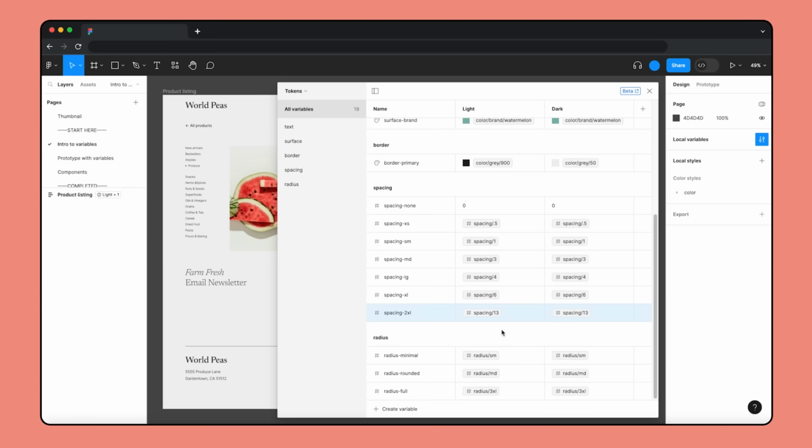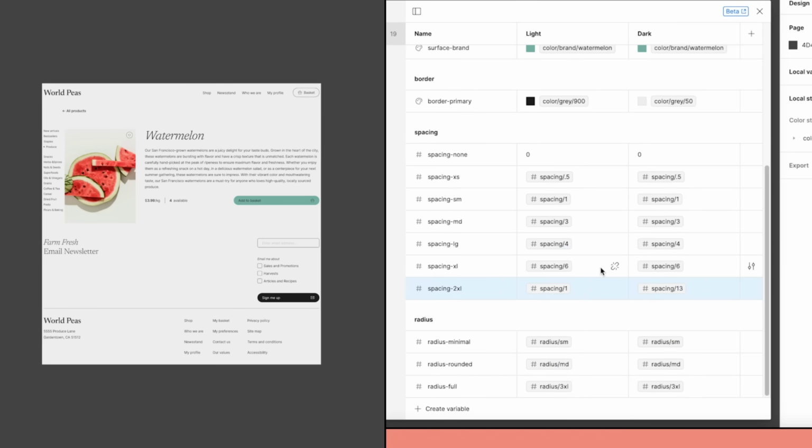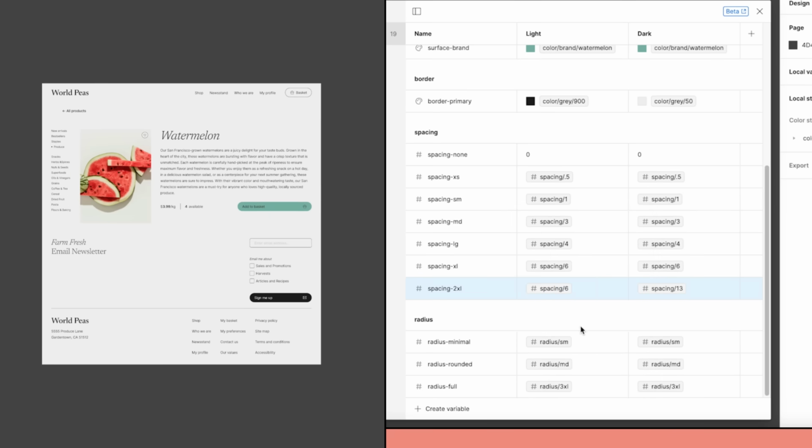Now, what happens if we change spacing 2XL to a different value? Just like before, we can easily choose a different value from the primitives collection, and anything referencing spacing 2XL will change accordingly.